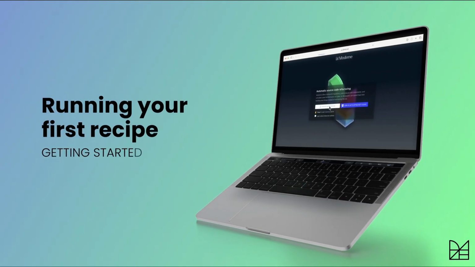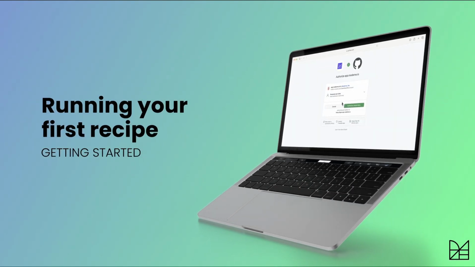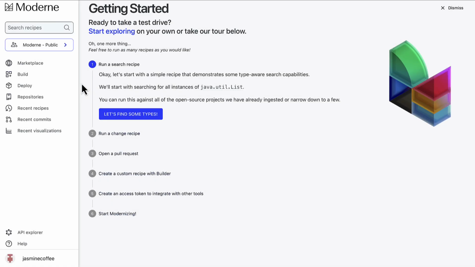Within the Moderne platform, OpenRewrite recipes can be run against thousands of repositories at once. To help orient you to Moderne, let's walk through how to run a recipe on some open source projects that we have imported into the platform.